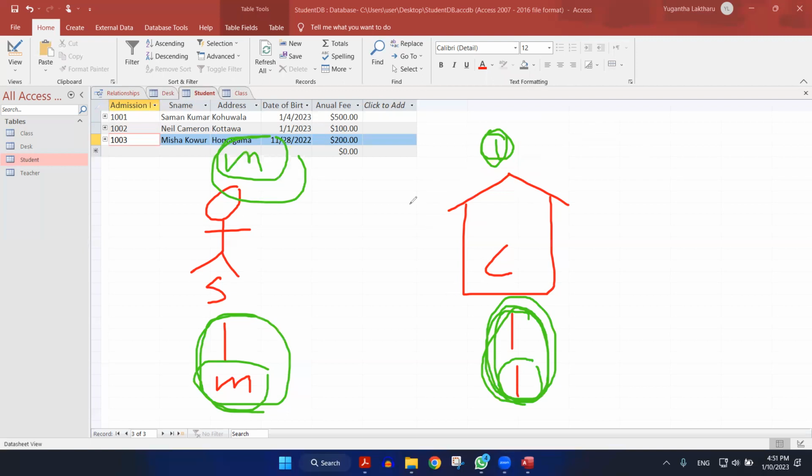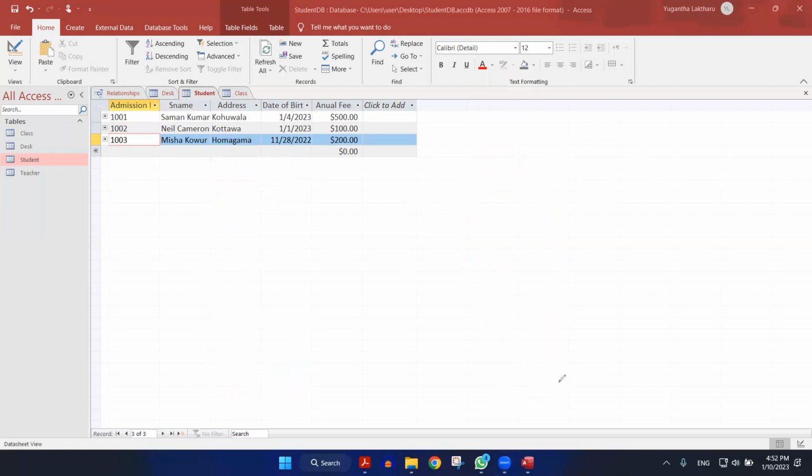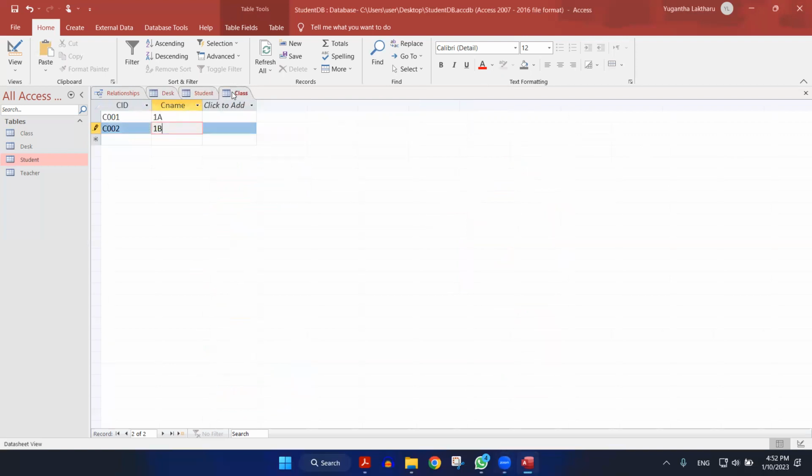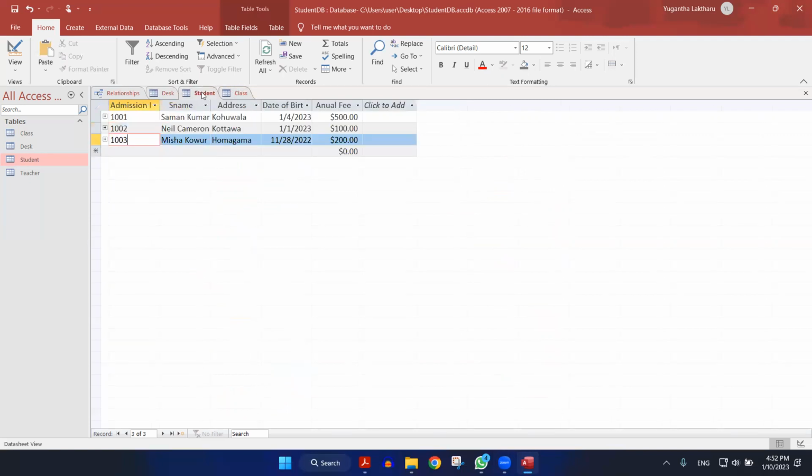Right? So how are we going to do this? Which primary key is going to be there on the other table? Is the student admission number going to be copied to the class table, or is the class ID going to be copied to the student table? How should it be?